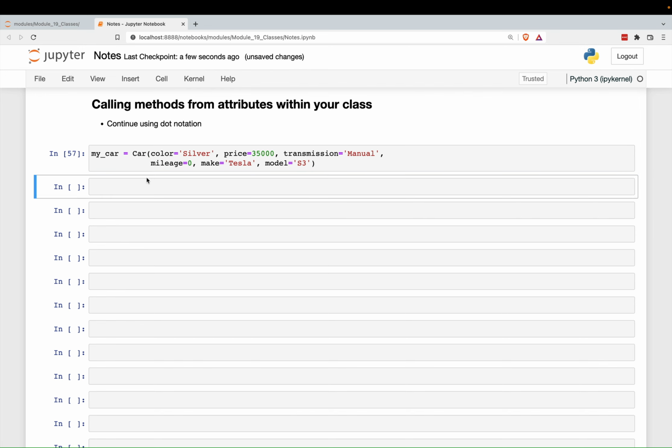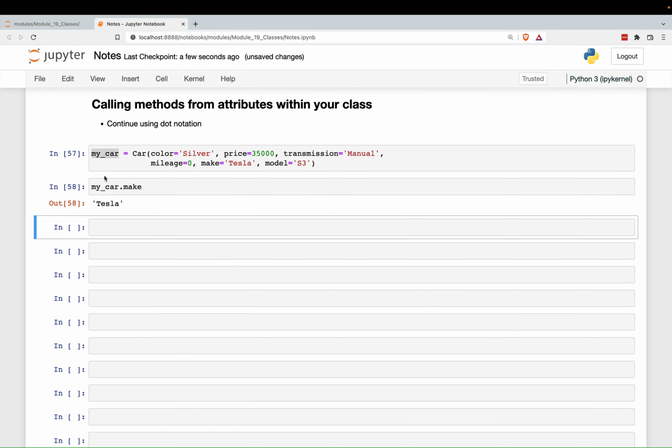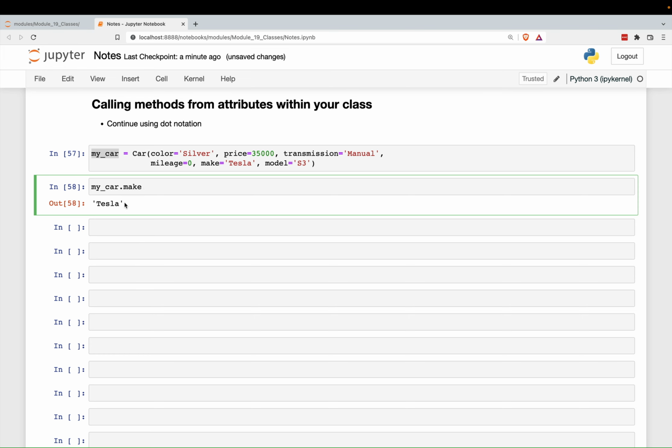So I'm just going to make an instance of our car class like we have always done. And let's just say I want to access the make of the car. So it is Tesla. Now, this is a string. So if I do another dot and press tab, then I have access to all of these string methods over here. So I can make it all lowercase like that.